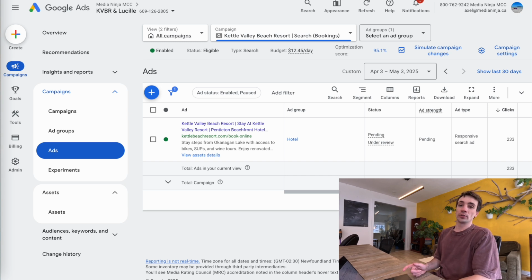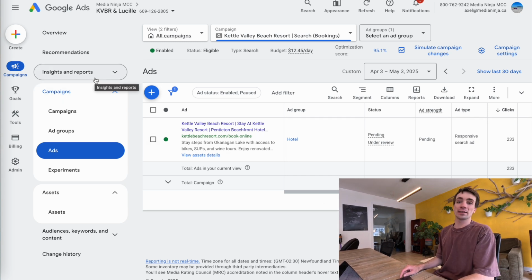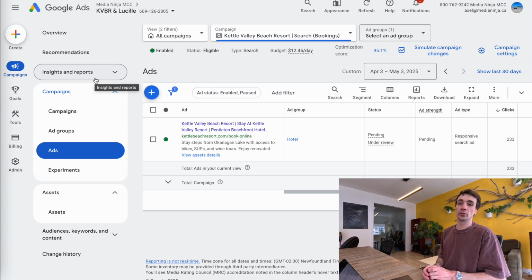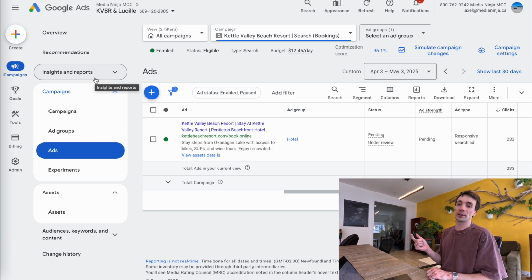The next thing I like to do is doing bid adjustments. So within Google Ads, there's 3 different types of bid adjustments you can do. You can do it on a device level, location level, or audience level. So I'm going to show you how to do all 3, and we'll start with the device one because it's the easiest one to do in my opinion.